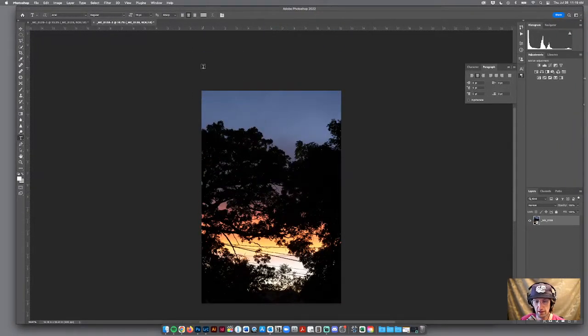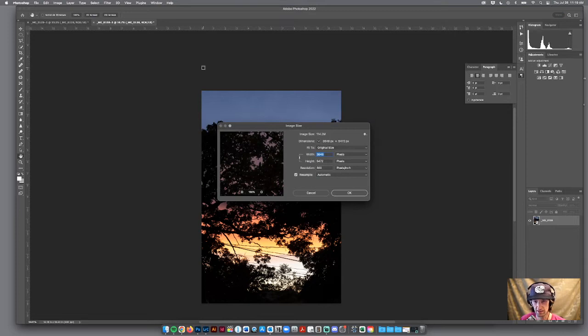So what I want to do now is go into Image Size, and you will see here that I have a 12 by 18 inch image at 300 DPI. I'm going to write that down, the resolution of 300 DPI and that image size. Once I have the dimensions, I'm going to say okay.